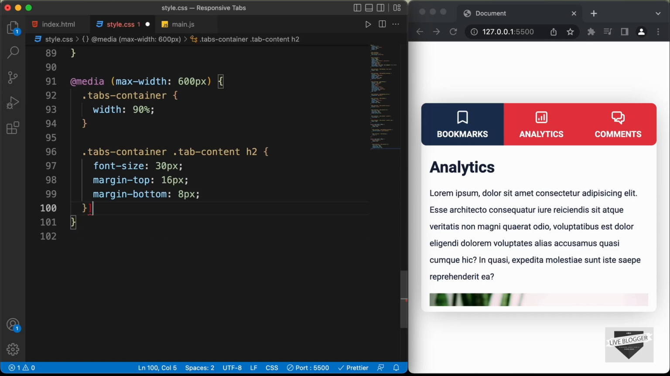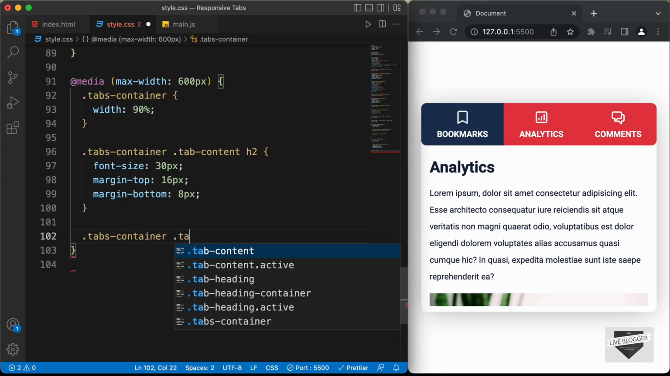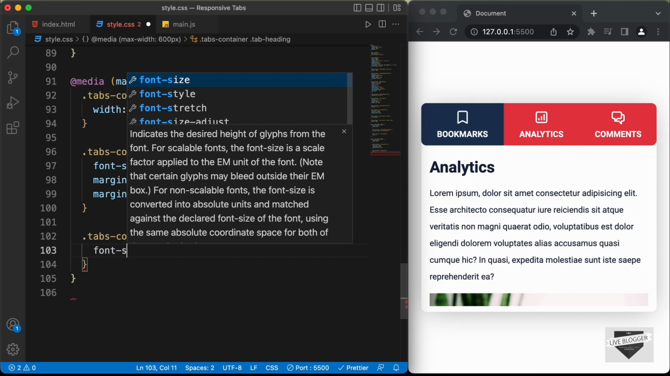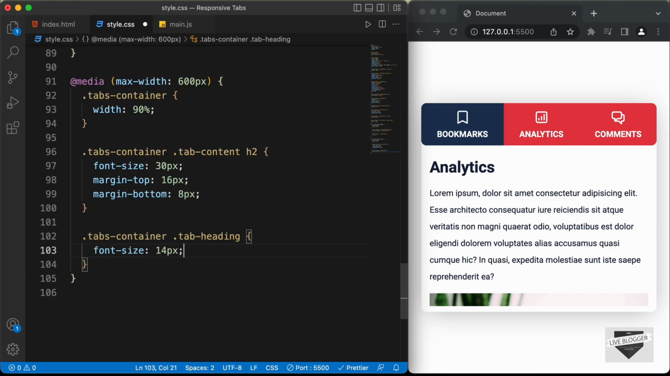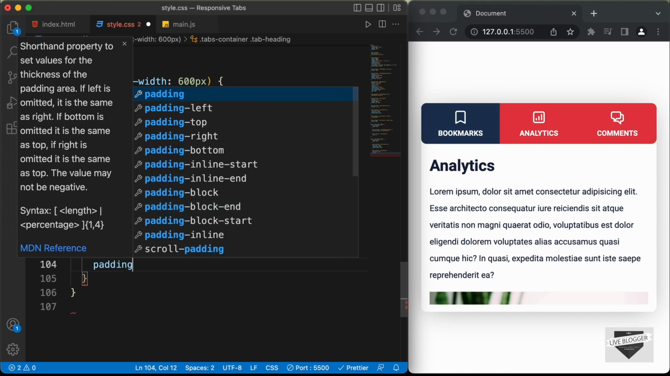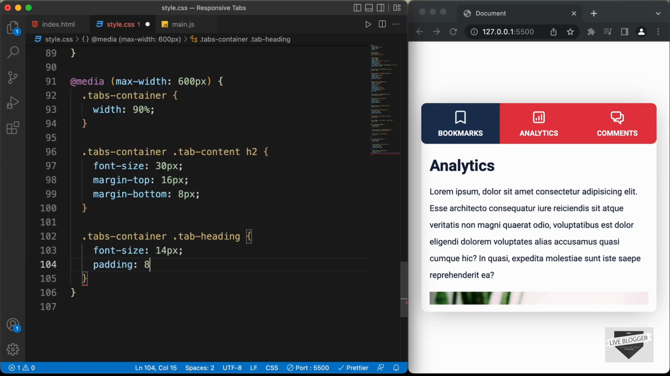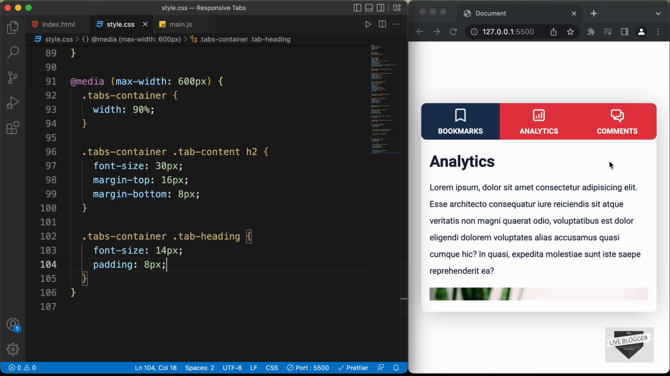Right now let's also decrease the font size of these headings. So let's type tabs container, tab heading, and let's set the font size to 14 pixels, and we'll also set the padding to 8 pixels. Alright, that's it with the smartphone version. Now let's go ahead and start adding the JavaScript to add the functionality.